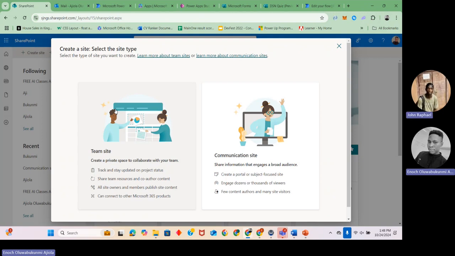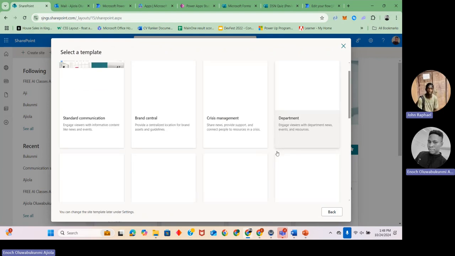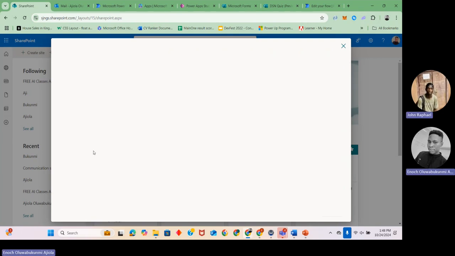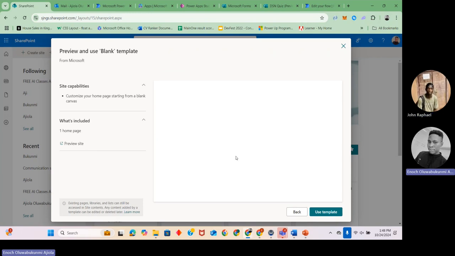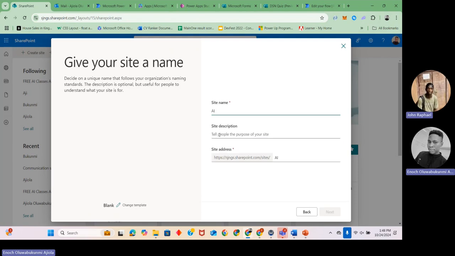Because this one offers more space. So I'm picking the communication site, just for the sake of this class. After creating that, you click on blank. This is the process to actually create a SharePoint list. Use templates, and then you give your site a name. You can just call it AI Bootcamp or something.